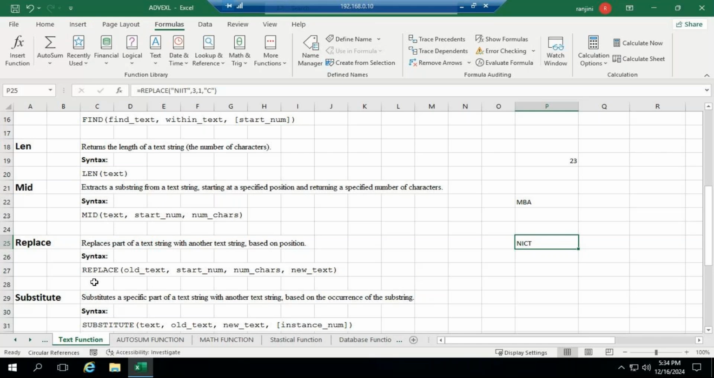So replace NIIT. In place of the third character I want to replace with C. So starting number is 3. From the third position, I want to replace one character. So in place of I, it should get replaced with C.